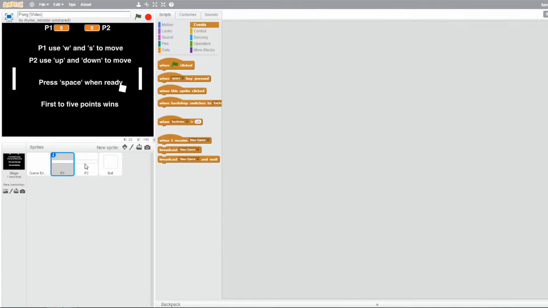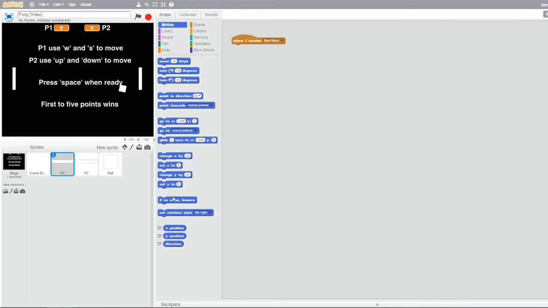So our code for player 1 and player 2, the paddles that you control, are going to be very similar. So we'll work on player 1, copy and paste it over to player 2 and just make some adjustments for positions and numbers. So for player 1, first thing we want when you get new game, let's make sure everything starts back to the start. So when I receive new game, let's set the rotation style to all around.